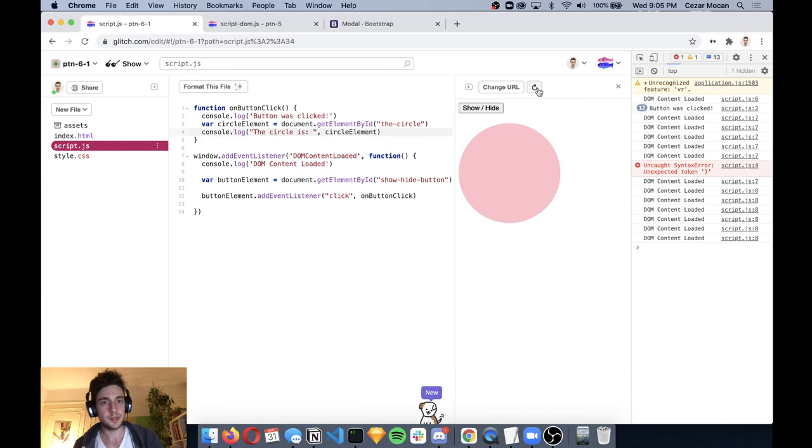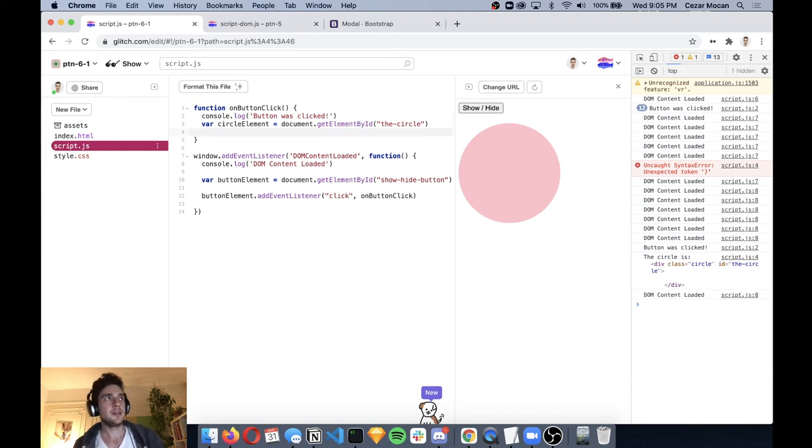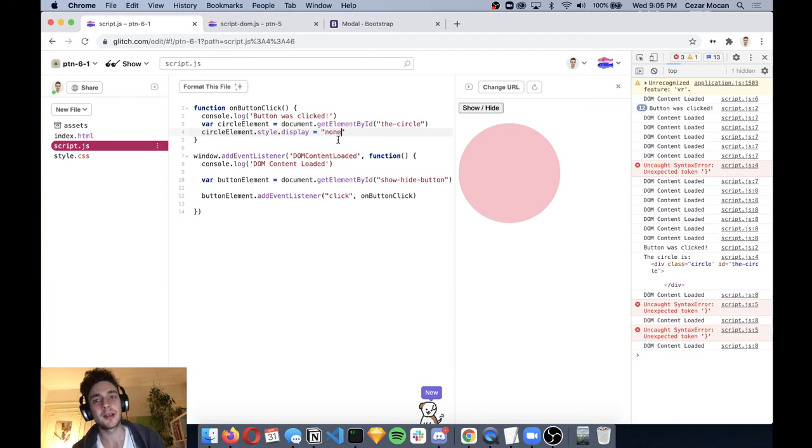So let's refresh the page, let's click, and there we go. We can see the div of our circle printed to the console. So this is working. Let's do the hiding part first, right? In order to hide it, we could just say circleElement.style.display equals "none". Right, display none is a CSS property that you can use in order to hide an element.